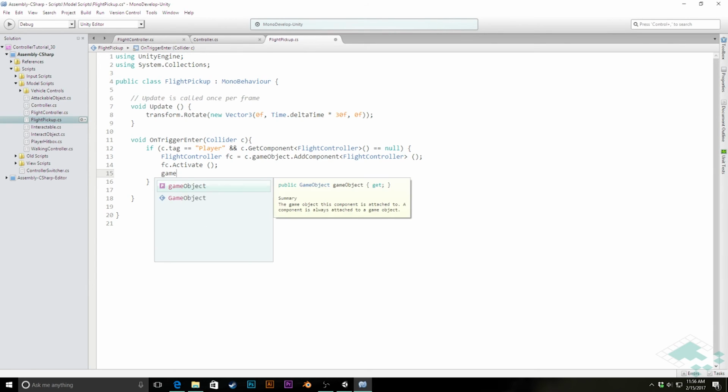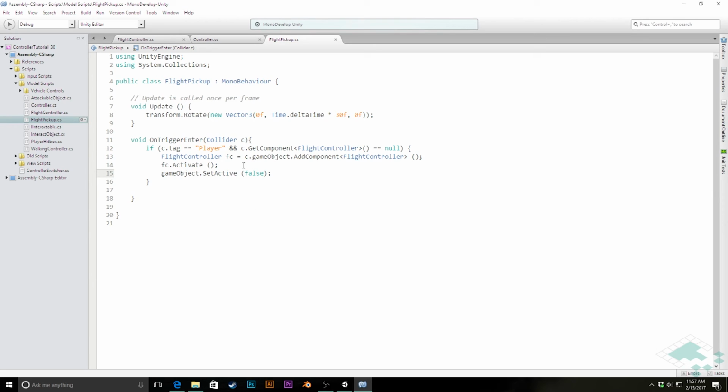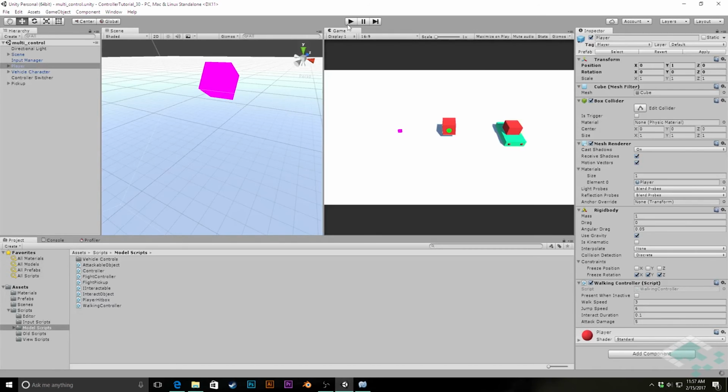So we'll say gameObject.SetActive(false), so that we could, in theory, respawn this after a couple of minutes, or after the player loses flight ability, something like that. But that will just get rid of it. It'll also make sure that we're not colliding with it multiple times and sending off trigger events more than we need to.